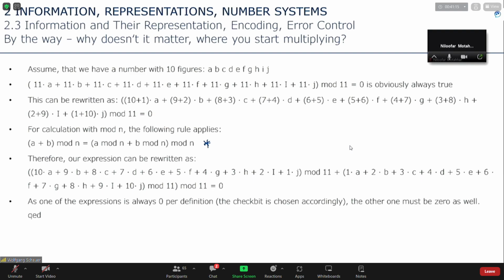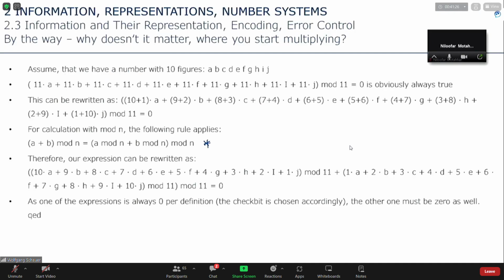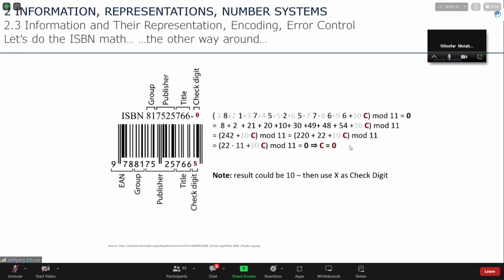So no matter if you are reading from left to right, that one has to be 0. Or if you are reading from right to left, that one has to be 0. By that, the other one has to be 0 as well. So that's why it doesn't matter, for calculating the checksum, if you are reading from left to right or from right to left.